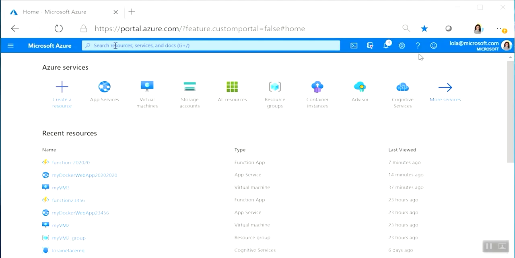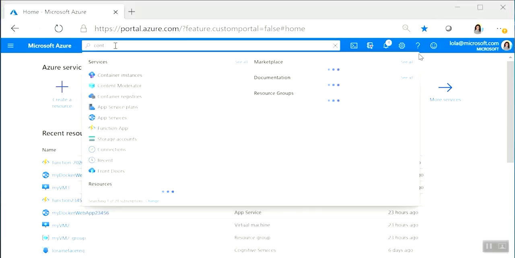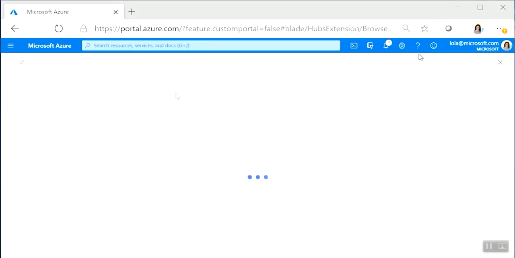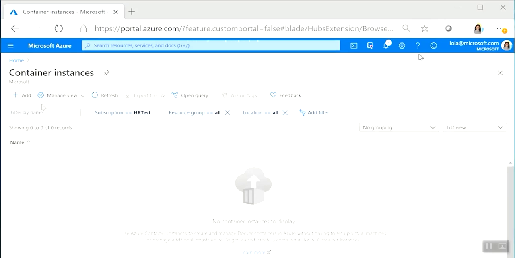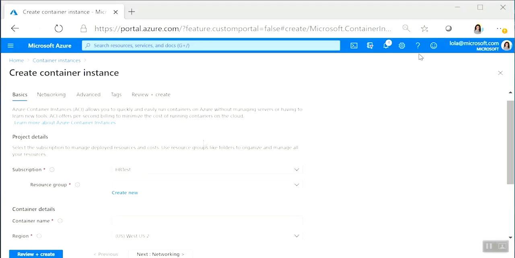So in the portal, I'm going to search for containers, and I'm looking for container instances right there, clicking on it. Let's go ahead and add. We're going to create one. Similar screen shows up. Just going to scroll down. Basics, I'm putting it in the same account. Resource group, I'm going to create a new resource group for this one.